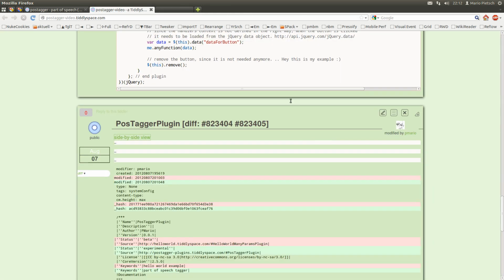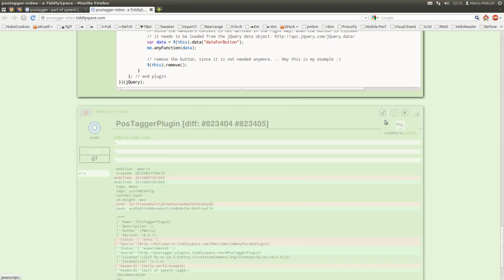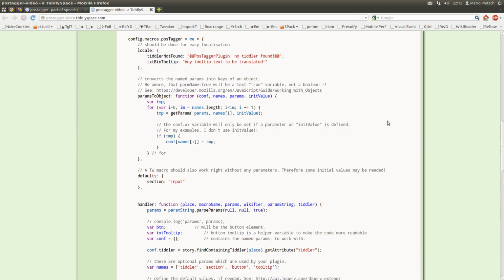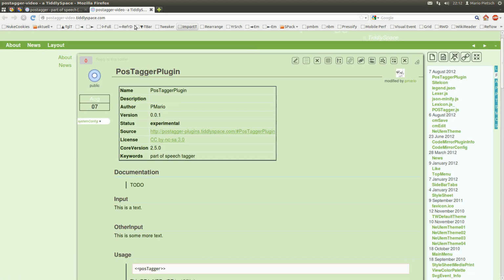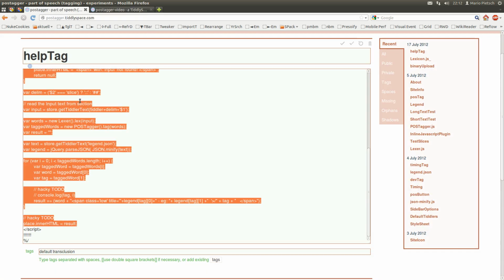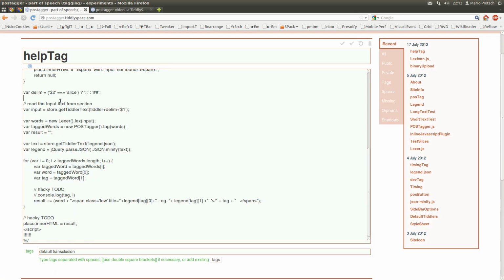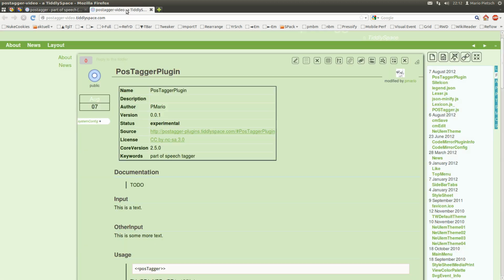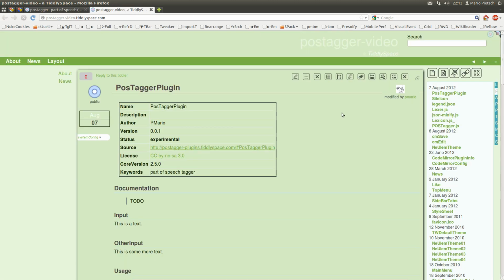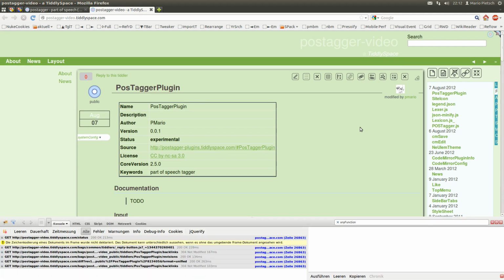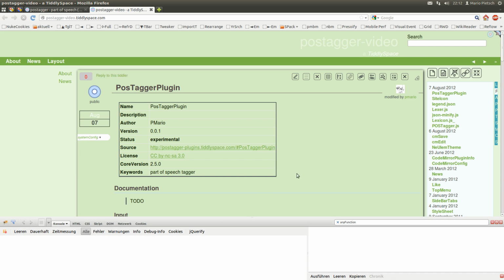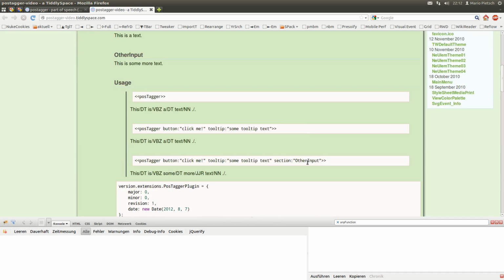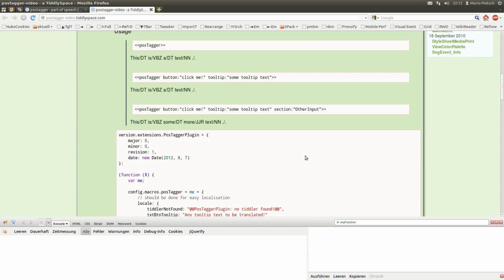So that's the basics. I want to show you how to create a plugin if you have a prototype which is just a script. It isn't that difficult. It needs a little bit of testing and a little bit of learning, and you will need the Firebug extension or the developers console. So have fun.